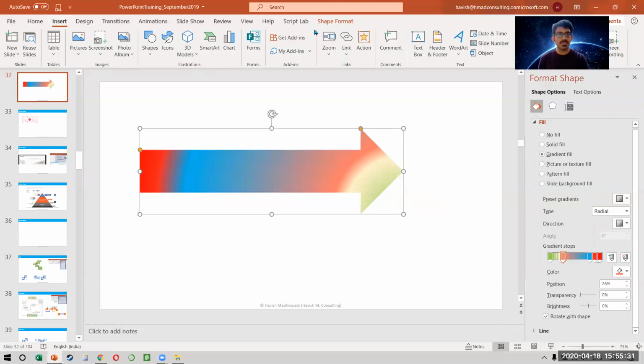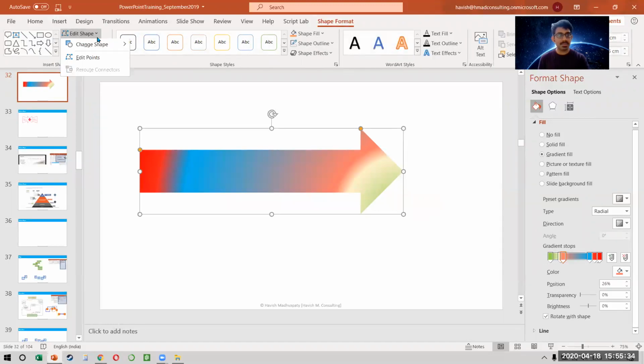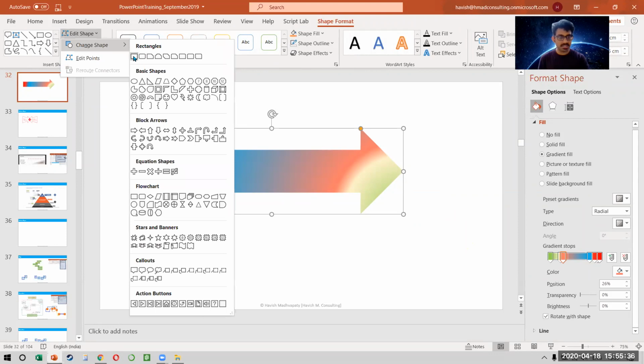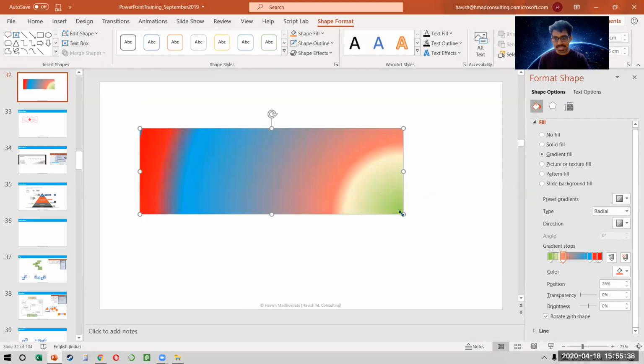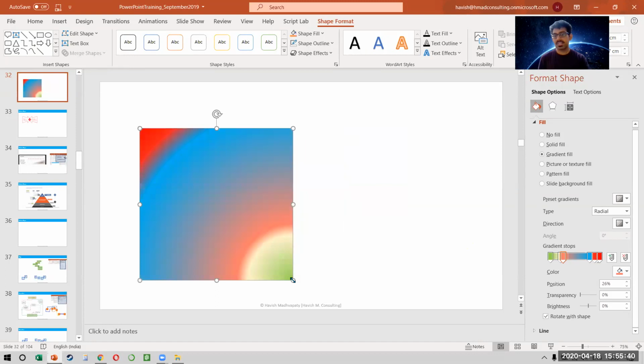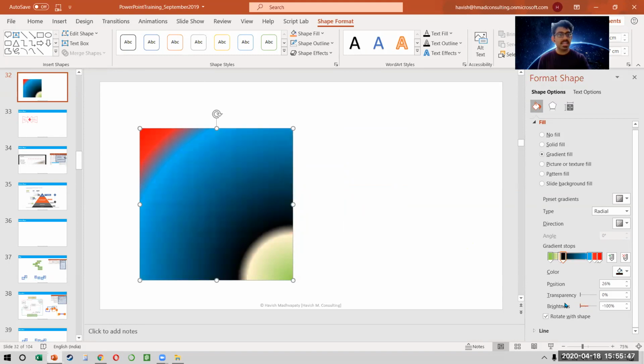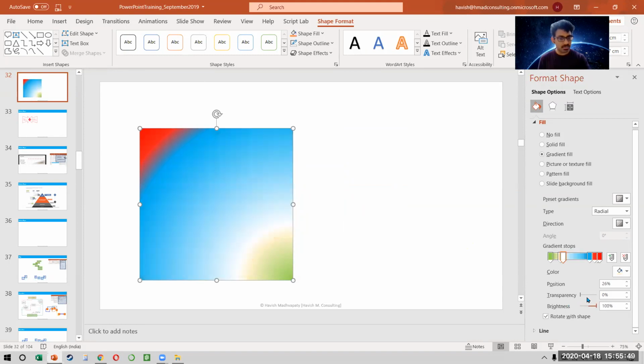Let me change this into a more practical shape. Let me make this into a circle or maybe a square. And you see how nice these effects can be. They can look absolutely stunning if done properly. And of course, you can also decrease or increase the brightness if you want to make it a little more bright or not. Similarly, the transparency can also be increased, so it becomes a little translucent like this.